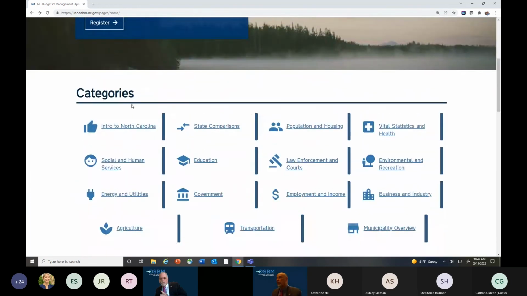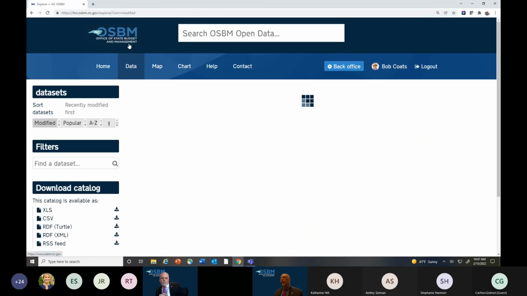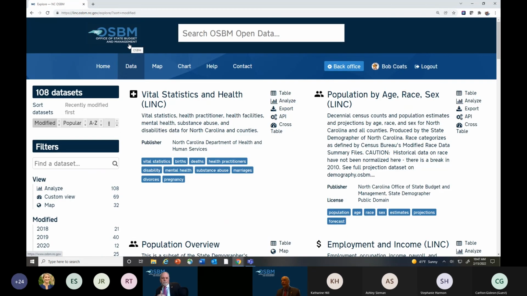So that's the LINC homepage. To really dive into the data, though, you want to go to the data catalog. So if you click the data link at the top, or you follow the data link from within one of those landing pages, you'll come here.